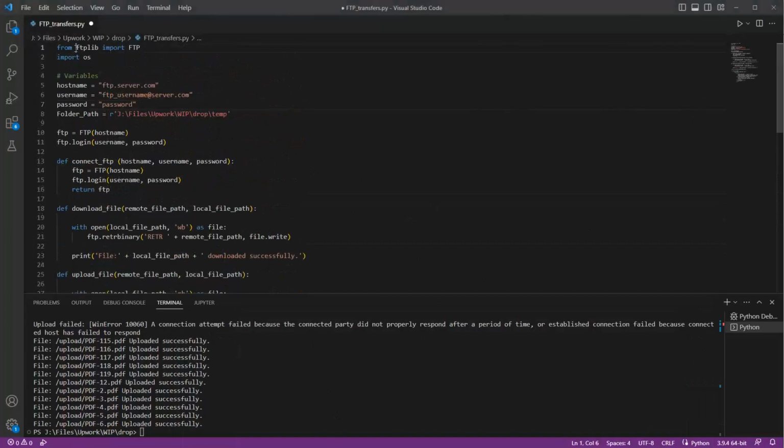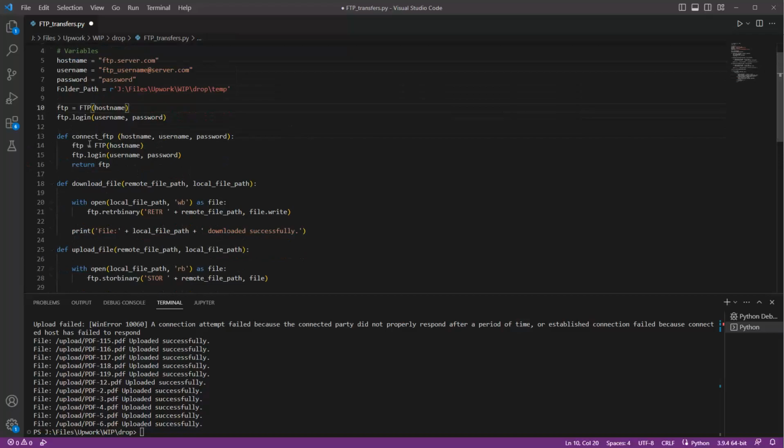So let's go over everything we are doing here. From the ftplib, we import FTP and we import OS. We define our variables that we use to connect to the FTP server, as well as our folder path and where the target files will be located. We directly initiate the connection to the FTP server with these two lines, referencing the host name and username and password. But we also define a function using the same commands to initiate a connection with one line of code to deal with reconnection issues.